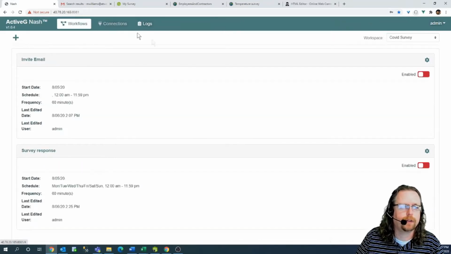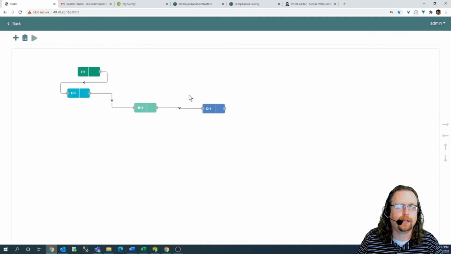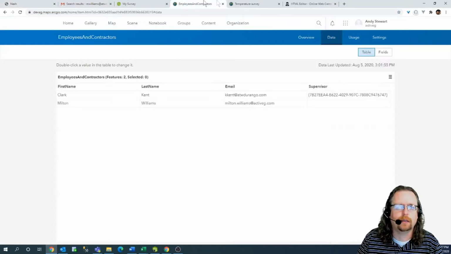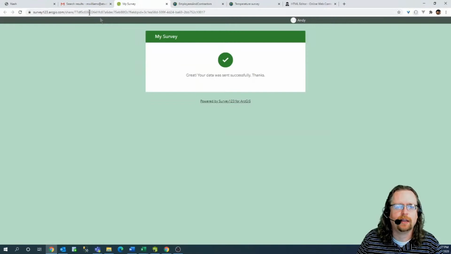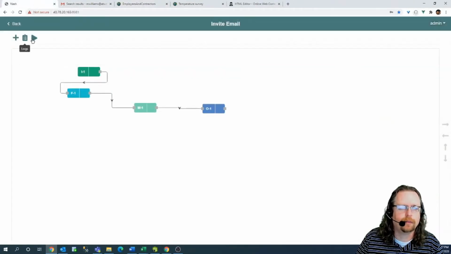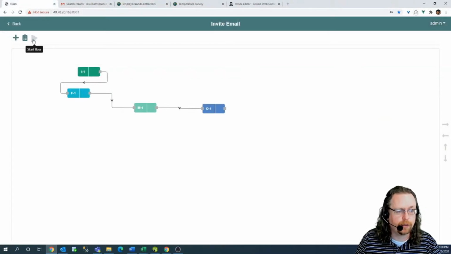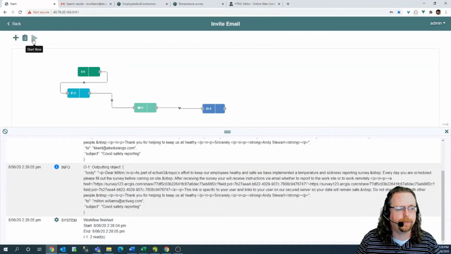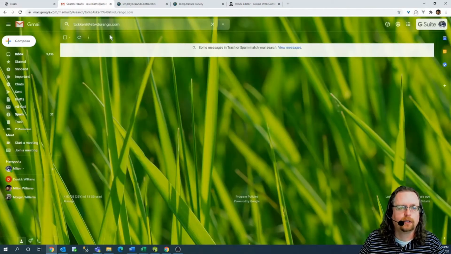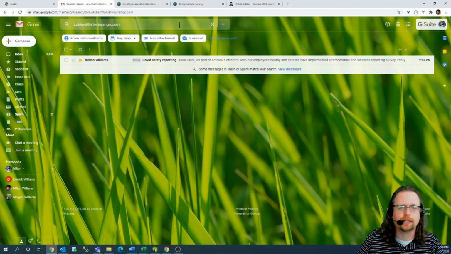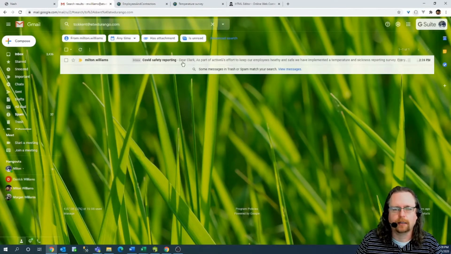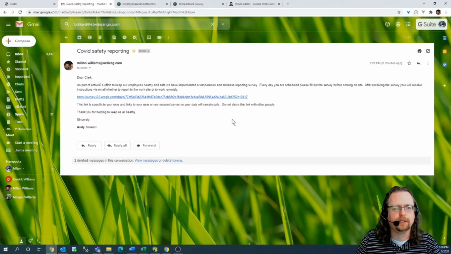So let me show you the workflows here. This first one's going to send out an invite email. If you look at the employees and contractors, I've got Clark Kent here, and I've got myself. This is my encoded supervisor. I'm Clark Kent's supervisor, so telling Clark what to do here and oblivious to everything. So we're going to go ahead and send out emails to everyone that tells them how to submit data to us. So here is Clark Kent's email, and you can see that Clark Kent just received an email with a link to our Survey123 document.